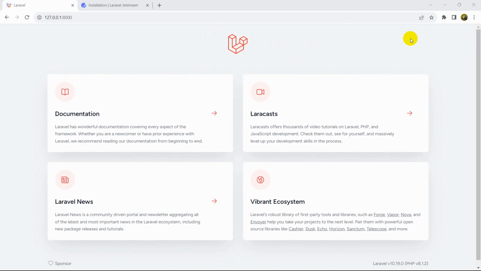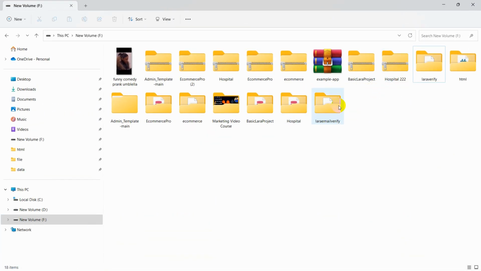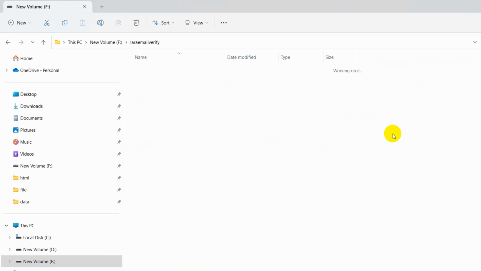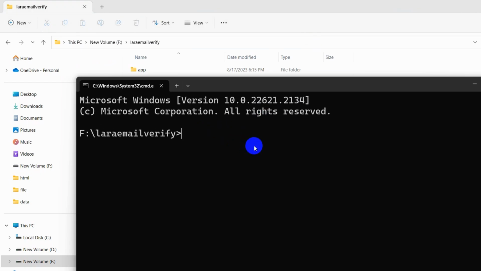So in order to verify our email address, first of all, we need to create authentication in our Laravel project. So we are going to use JSTM authentication. So first of all, let's go to our project directory. So this is our project Laravel mail verify. So let's just go inside and let's just open a command prompt here. Let me just zoom in.